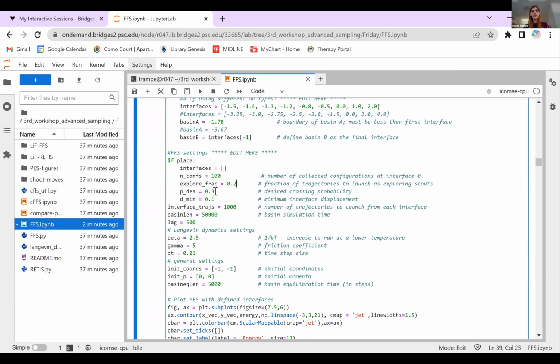And we have a desired crossing probability, which you can specify to set what fraction of crossings you want to get at the next interface. And then there's also a parameter for the minimum interface displacement. If we decide to place interfaces, but we determine it's closer to the next interface or the previous interface than we would like, we can specify this minimum so it doesn't take too many interfaces to complete.